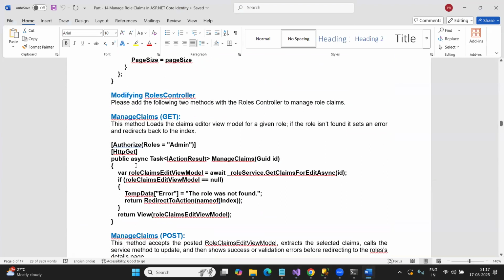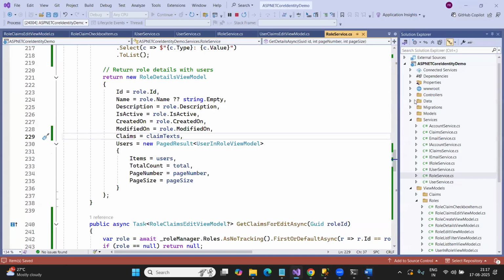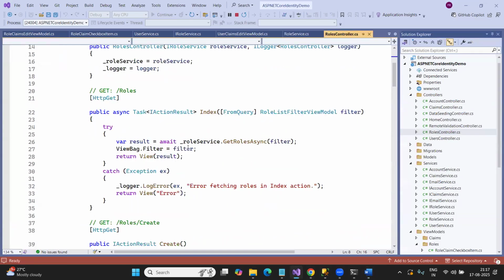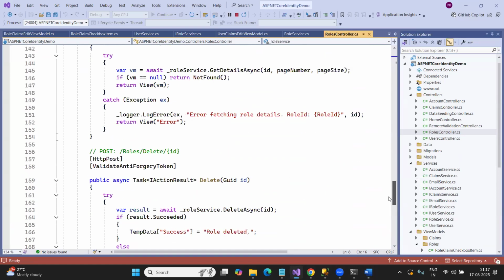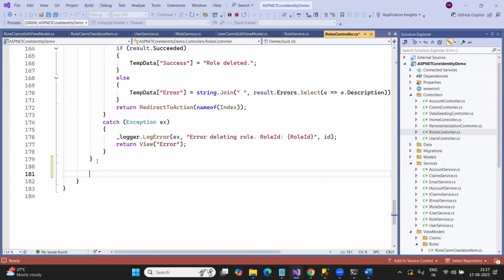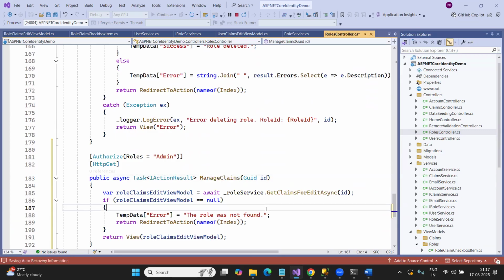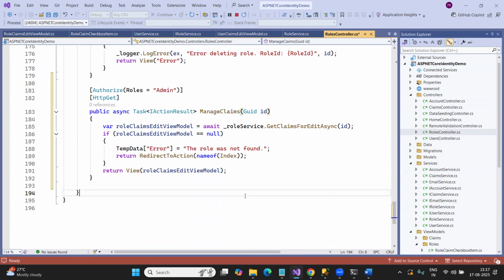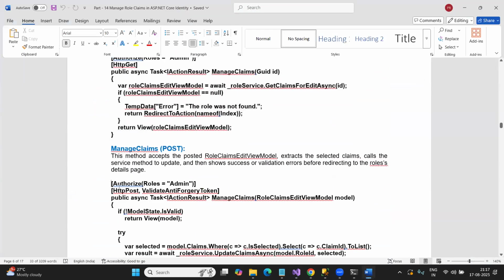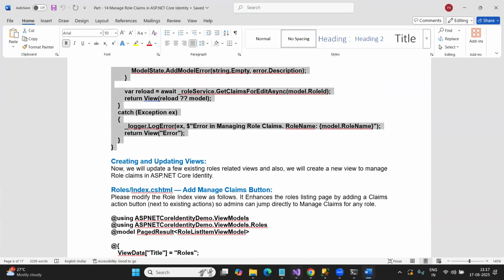Next, I need to modify the roles controller. In the roles controller, I need to add two methods. What are the methods? One is for retrieving the claims data and another is for updating the claims data. So both are going to do the update operation only. In this case, whatever all existing claims, that list it is going to pre-populate, and after changes the post method will come into the picture. Here it is calling this method which will retrieve all the claims along with the assigned claim. For assigned claim, the selected property is going to be true. So this is going to be my post version of the method.